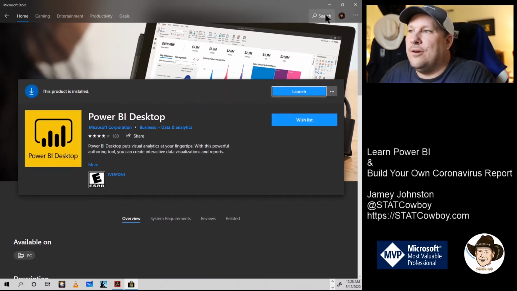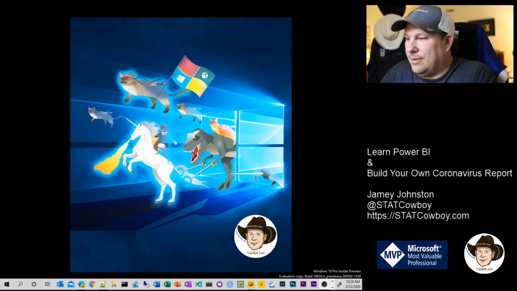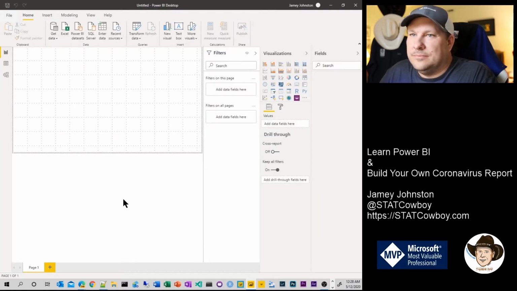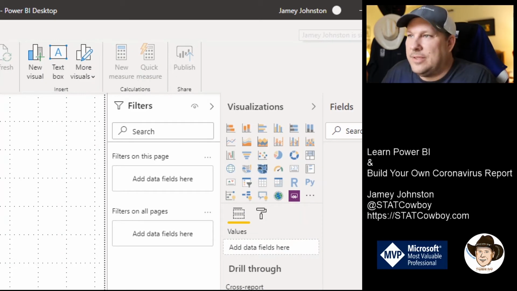So I'm just going to close out the store here, and we're going to start authoring our reports. So let me bring up Power BI Desktop here. I've already launched it, connected, and signed in. Look up here, you can see I'm signed in as myself, Jamie Johnston.